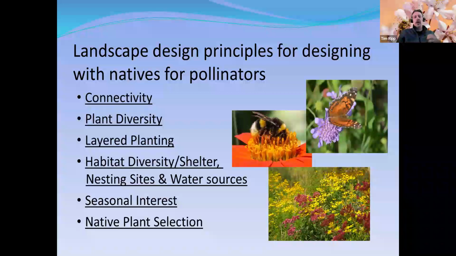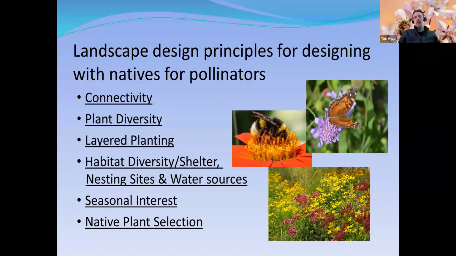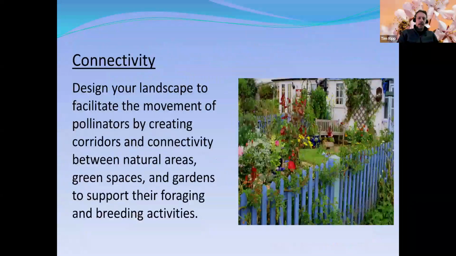That's where you start coloring in the lines. You start adding that interest, adding that color to fill the roles that you've laid out in your overall plan for your space. So let's get into this a little bit.